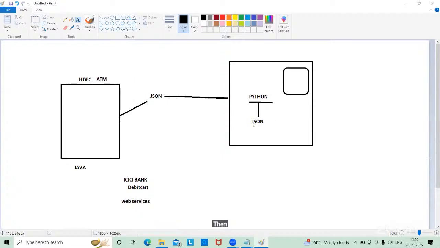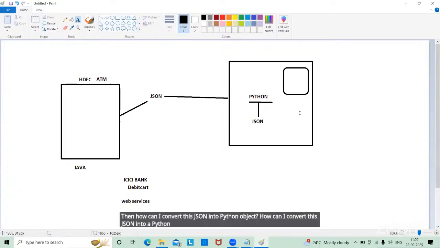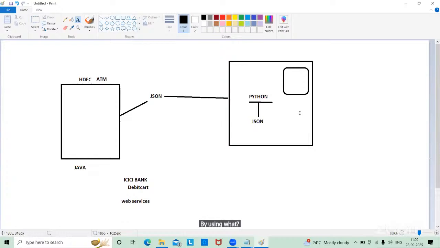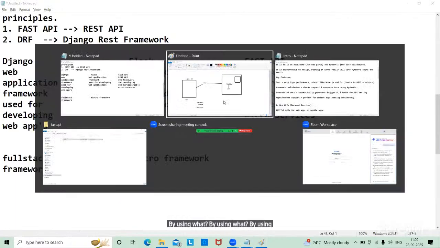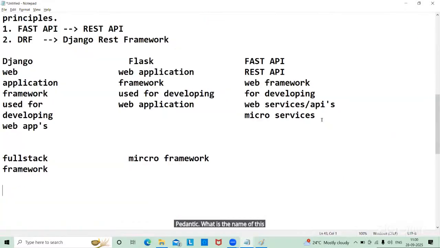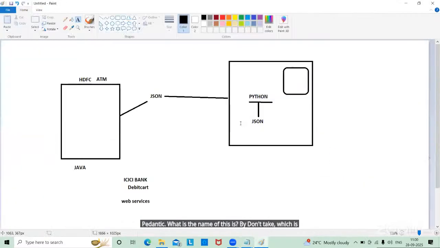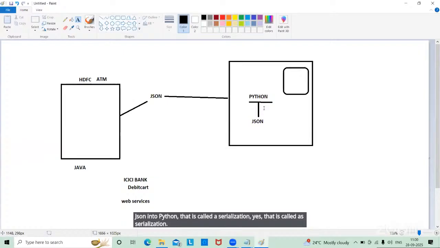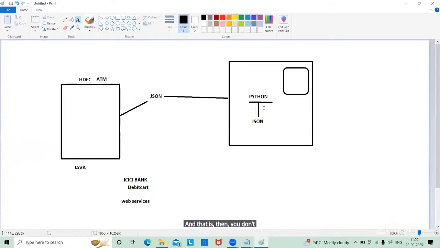Then how can I convert this JSON into a Python object? By using what? There is one library. What is the name of this? Pydantic, which will convert JSON into Python. That is called serialization. And that is done, you don't need to do it. It is provided predefined.